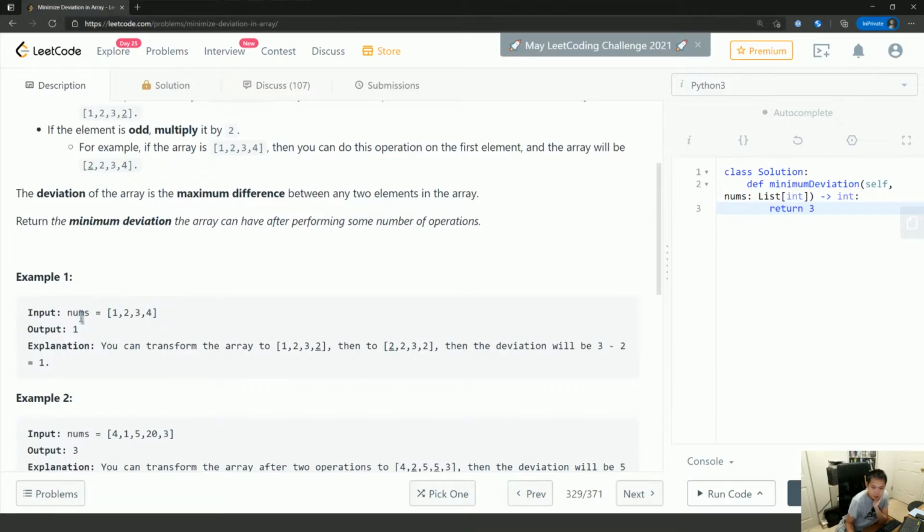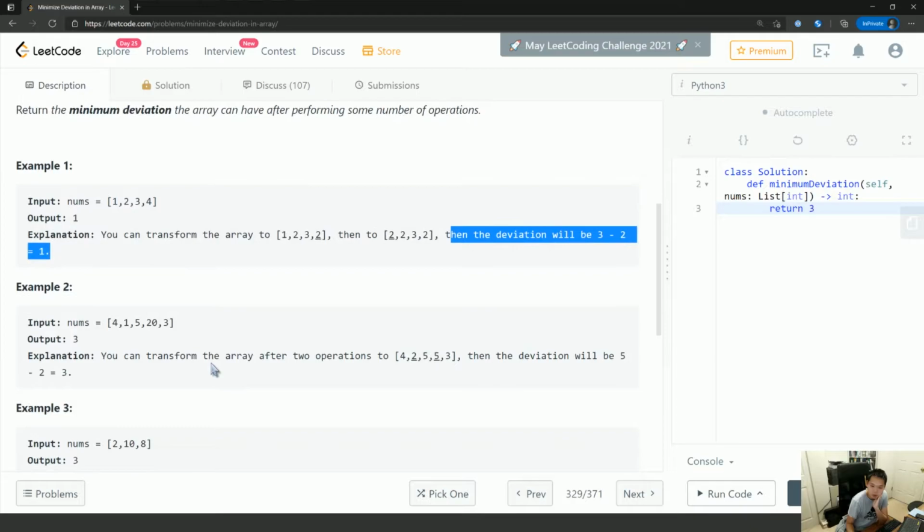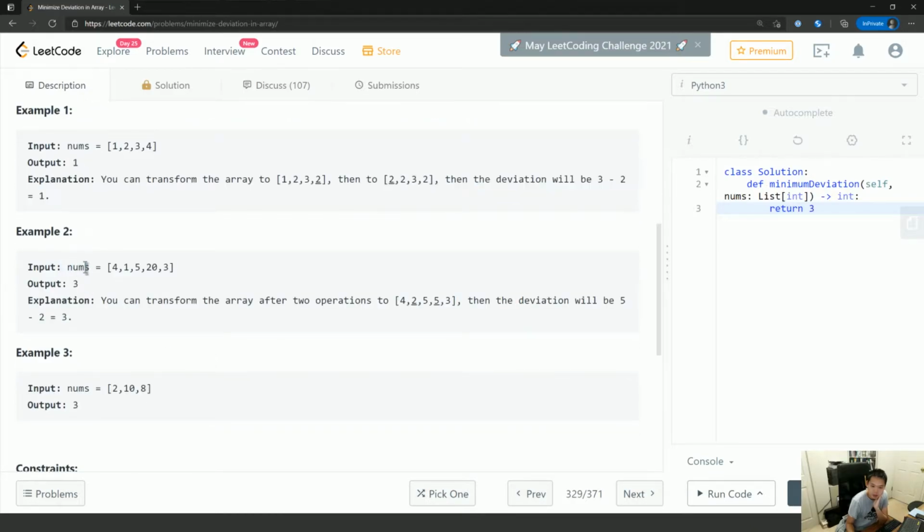So in example 1, you get 1, 2, 3, 4, and they expect 1 because you can bring it to 1, 2, 3, and 2. Then you see the next one, you go 2, 2, 3, and 2, and then the deviation will be 3 minus 2 equals 1.